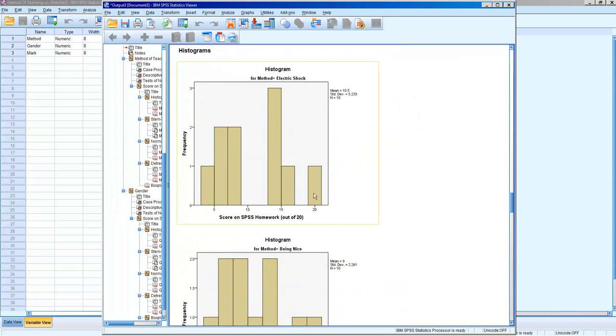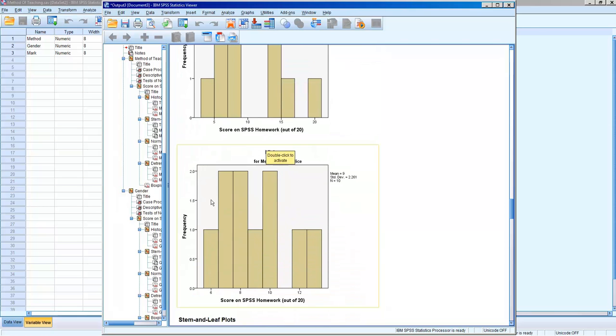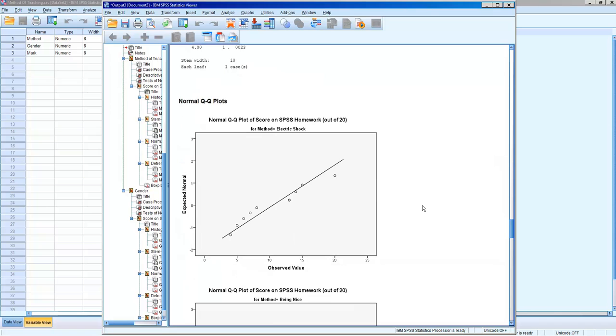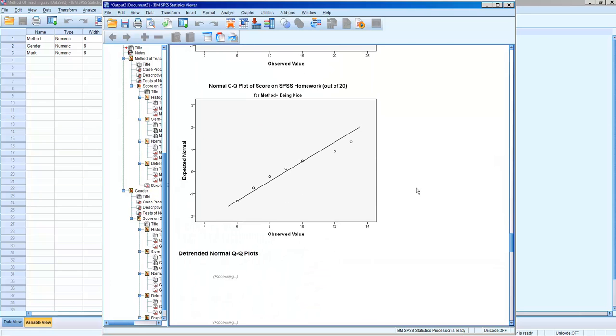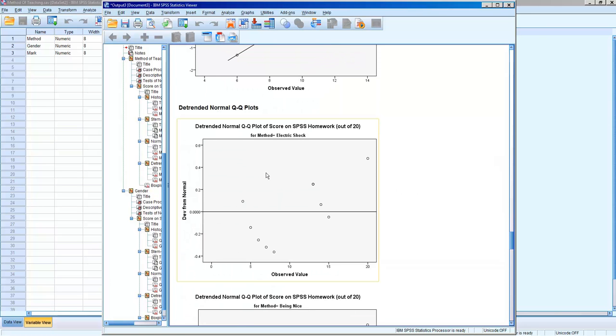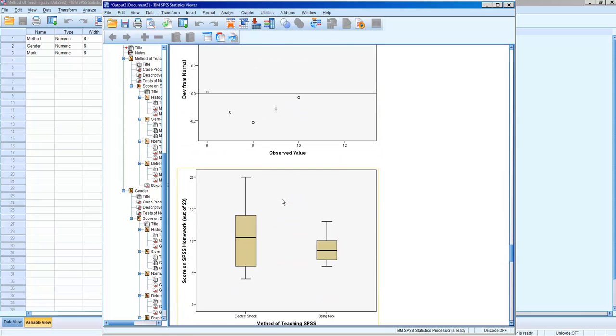In addition, you will receive a histogram describing the distribution of the data for, in this case, method of teaching electric shock of all the scores combined, not male and female, and the same thing for method of teaching being nice. You will also see the QQ plots, which are used for determining whether the data is normally distributed, and the detrended normal QQ plots will also emerge.